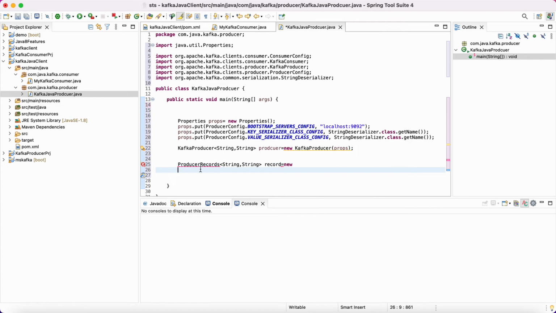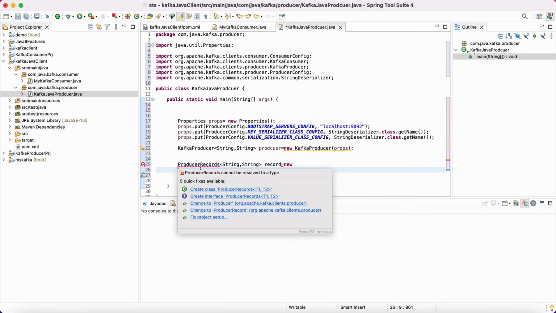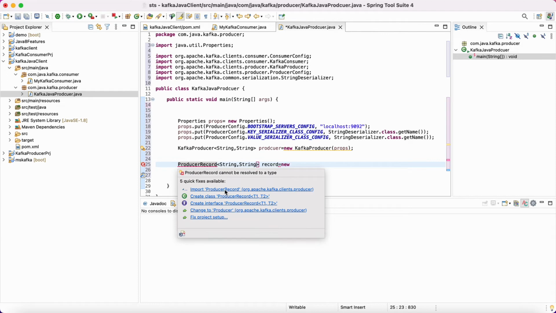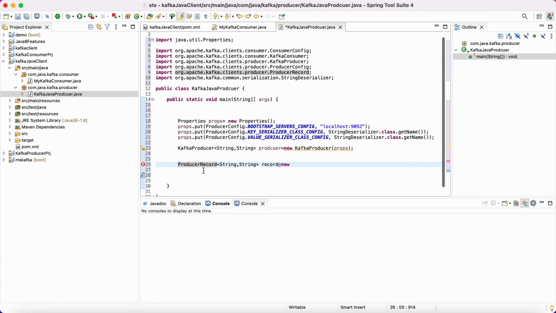Okay, let me try imports, change to producer, budget client. Okay, so it's not producer records, it's producer. Okay, so we have this producer here. Now I'll just paste it here, and then we'll pass this properties. Okay, we already pass it here, so here we don't need to pass the properties.